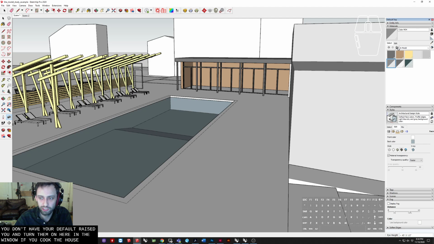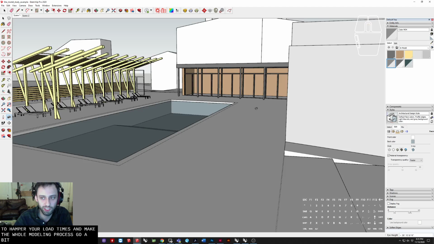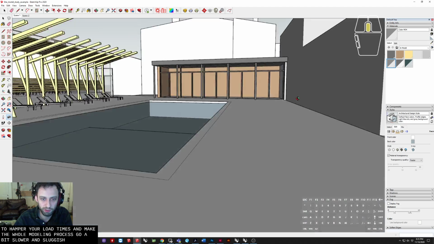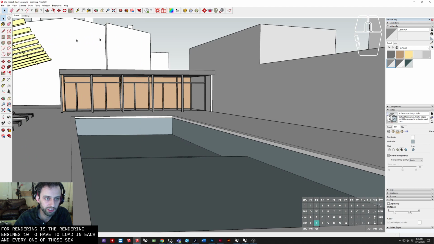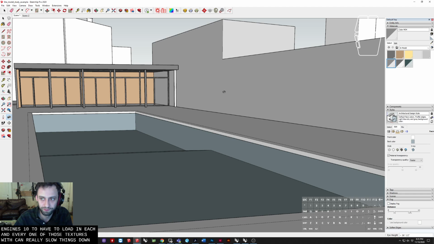If you click the house, it'll take you to all the textures that you have in your model. In general, you want to try to keep this list relatively small. One, it can start to hamper your load times and make the whole modeling process go a bit slower and sluggish, especially for rendering, as the rendering engines tend to have to load in each and every one of those textures, which can really slow things down. The next, oftentimes it gets a little confusing. You just get too many and it's hard to keep organized.